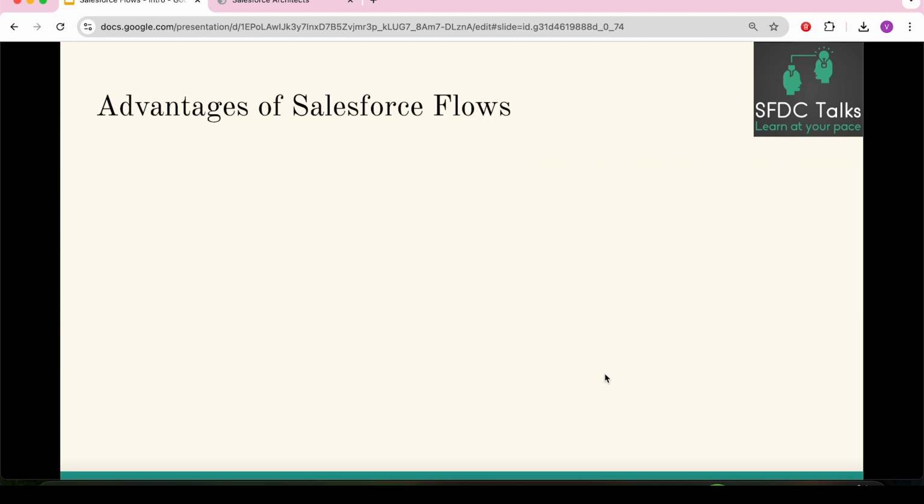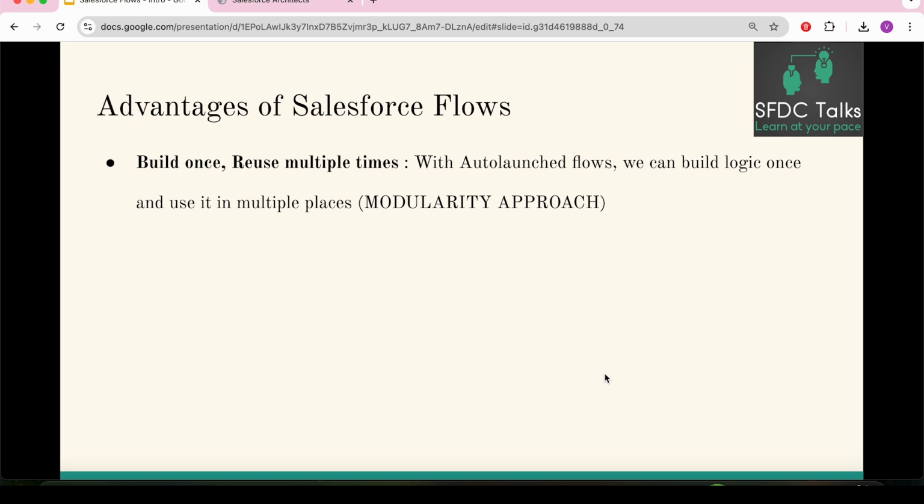What are the different advantages of Salesforce flows? First, build once, reuse multiple times. With autolaunch flows, we can build logic once and it can be used in multiple places. For example, suppose we have written logic using an autolaunch flow that can be called from either a screen flow or a record trigger flow or from a button. So from various places, the same logic can be called. Which means we are modularizing the approach of calling a particular logic from multiple places.